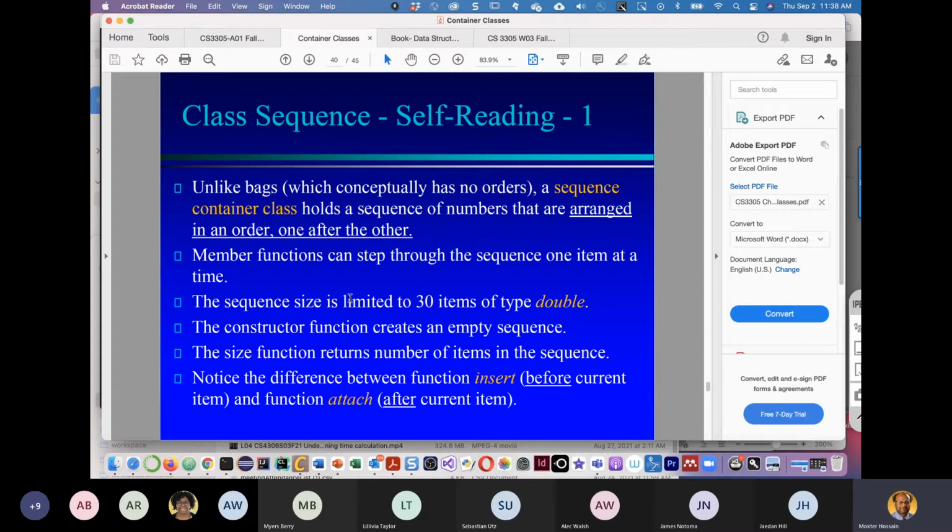But unlike the bag class, there is another class in C++ that is a sequence. This is called sequence. A sequence is another container class that holds a sequence of numbers that are arranged in an order, one after another. In an array, as we saw previously, whatever elements we get, we put in the next index. So no matter whether the elements are sorted or unsorted.